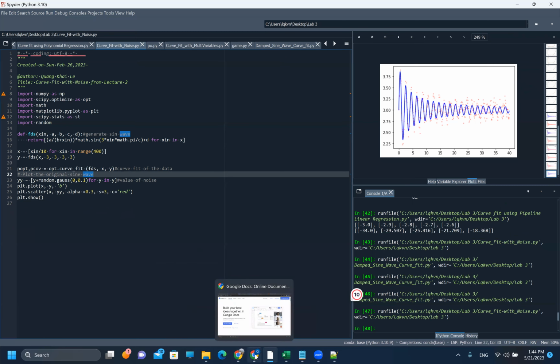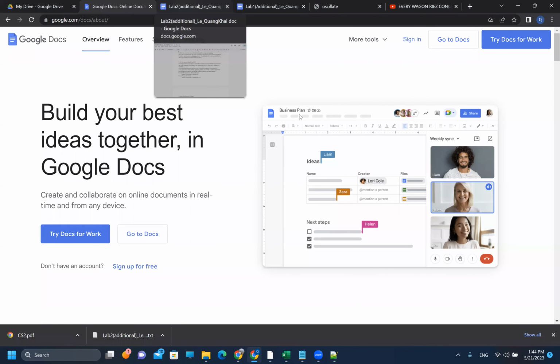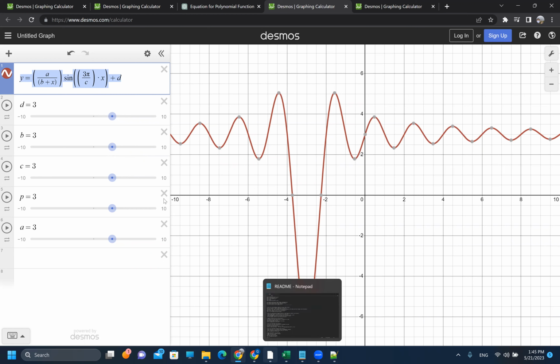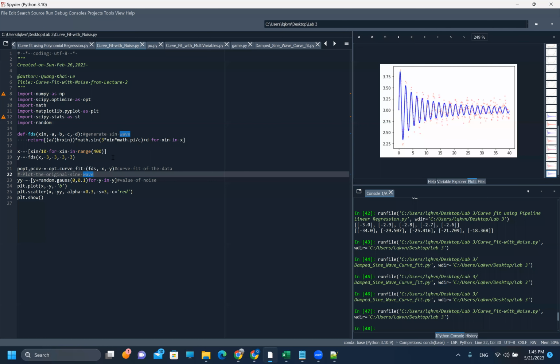So let me try to compare to the formula in the Desmos. Sorry. This is the formula in the Desmos, so I have to follow it in my code here, setting the order variable to the exact number I pick in the code to have the corresponding answer.